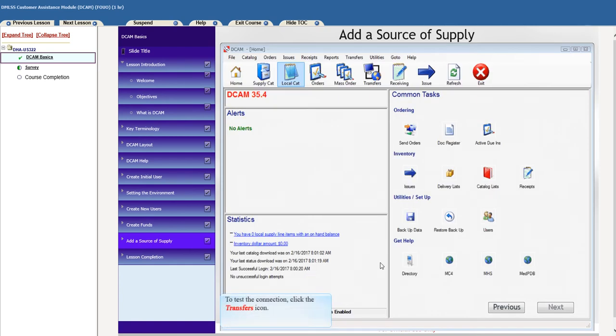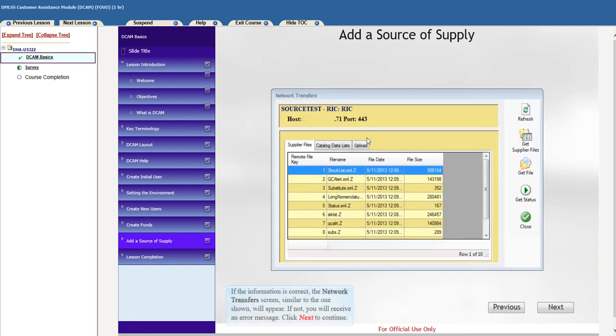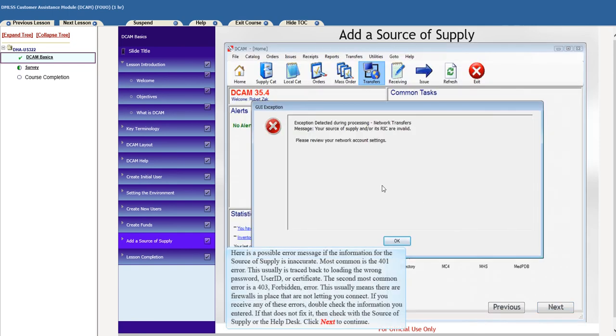To test the connection, click the transfers icon. If the information is correct, the network transfer screen, similar to the one shown, will appear. If not, you will receive an error message. Click Next to continue. Here's a possible error message if the information for the source of supply is inaccurate.